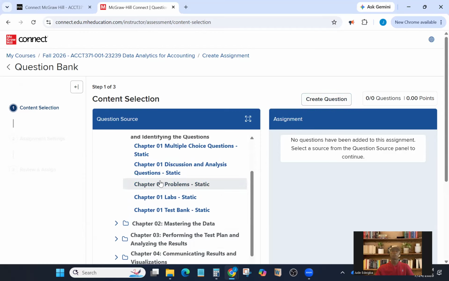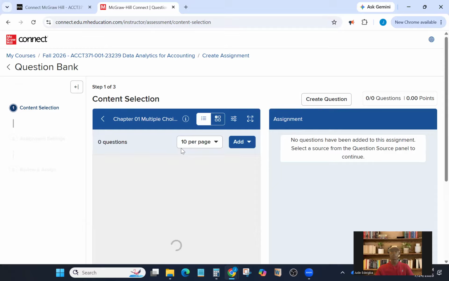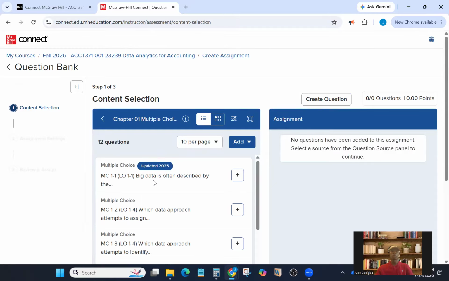But the other option, just for demonstration reasons, I'll come here and I'll say chapter one, and perhaps these are various questions, static, which means it won't be dynamic. I could use this multi-choice question for example. So when you click on that, I'll basically add this to my question if I'm going to be interested in this kind of question.